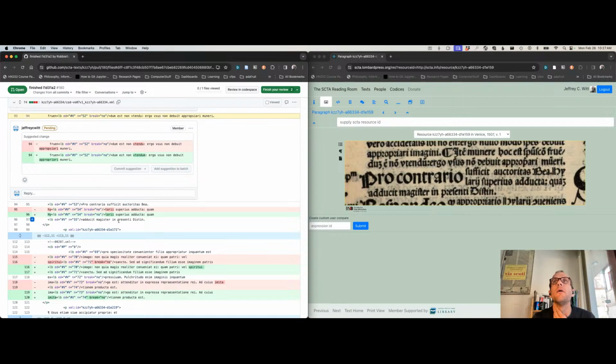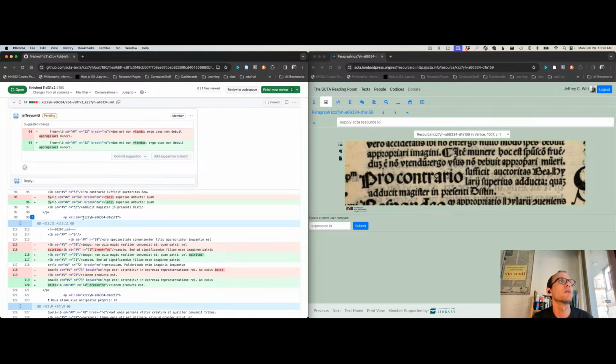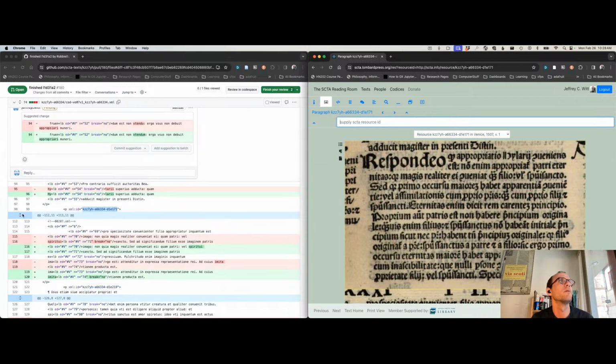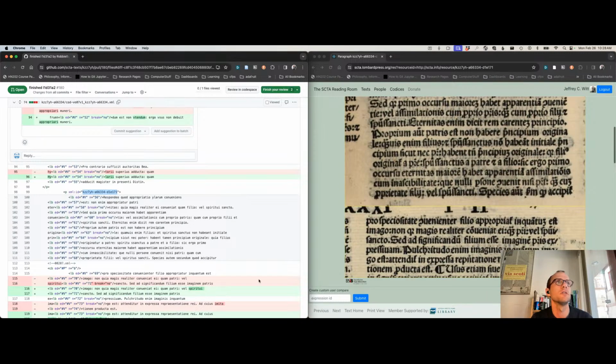Then the rest of that got changed. So we got pro contrario sufficit auctoritatis. Beati Hilarii, that's fine. Good. And now let's jump to the next paragraph. Should be the start of a new one. There are no changes there until the next column, which is here.